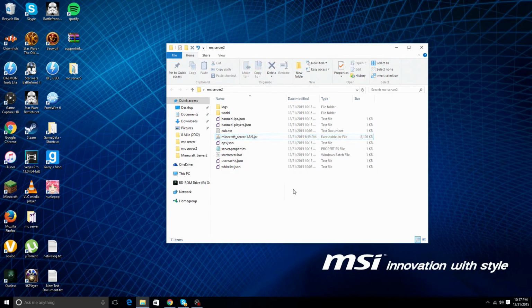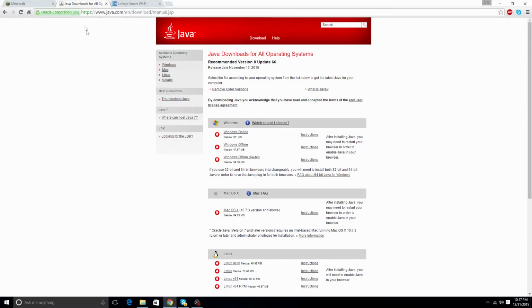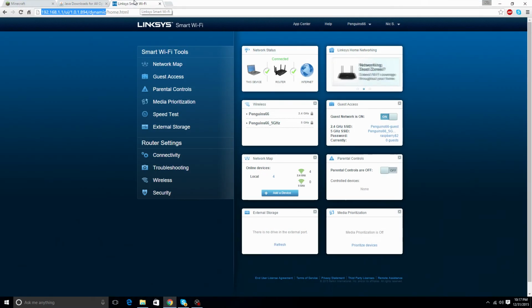That's another simple problem that a lot of people have been having. Simply, if you double click on it and the file does not open, you're just going to want to go to your browser and re-download Java, and it should be good. Now the next thing you're going to want to do is something called port forwarding.